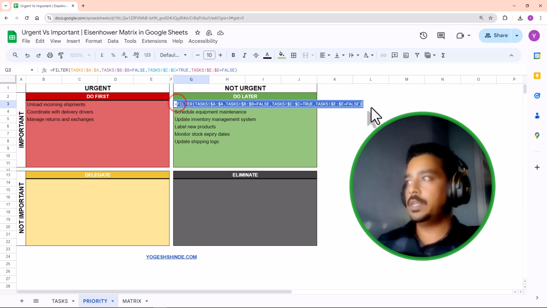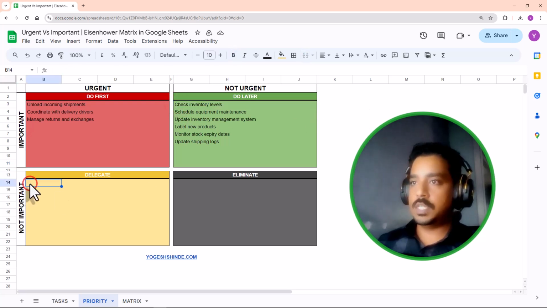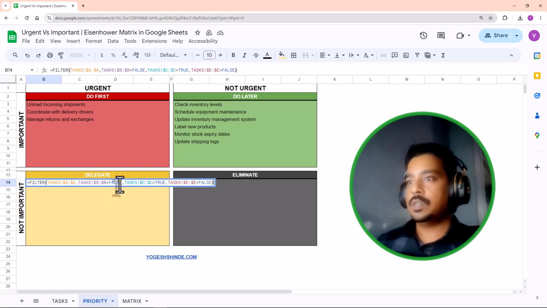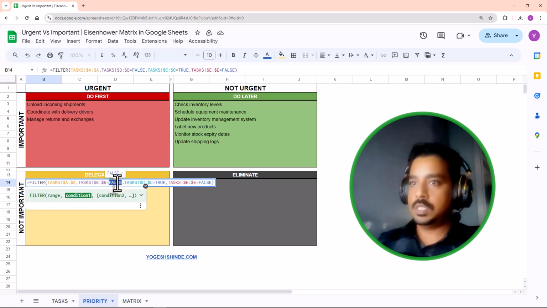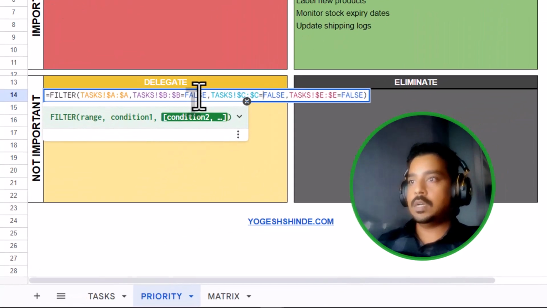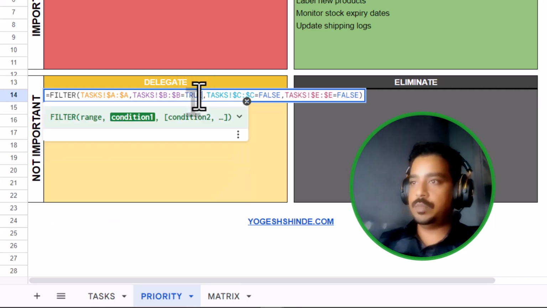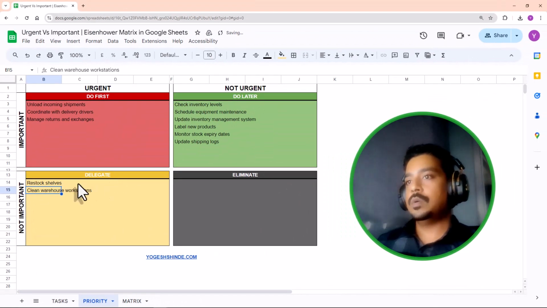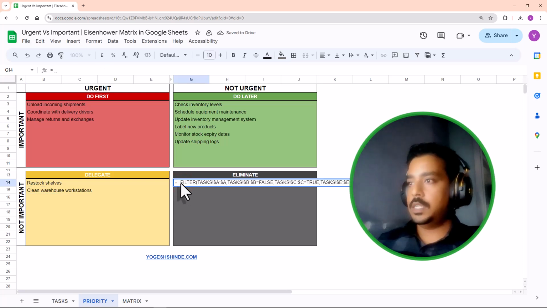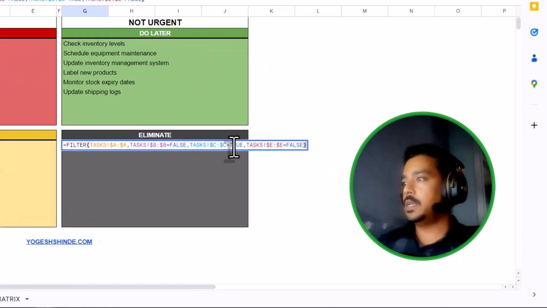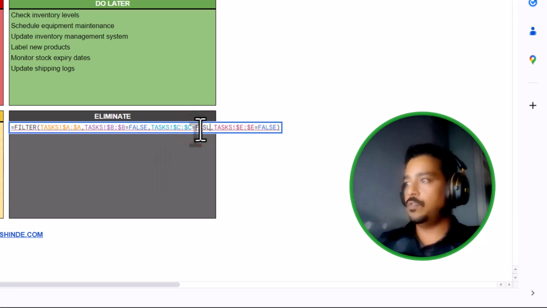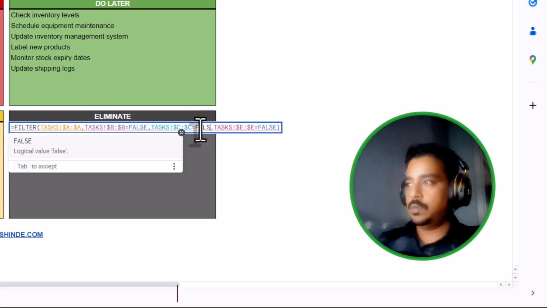Let's copy it again and paste in our third quadrant. That's the delegate. So here we have not important task equals false and urgency equals true. These are urgent but not important tasks. Okay, let's paste the formula in this, and for here we need to add false in both criteria.